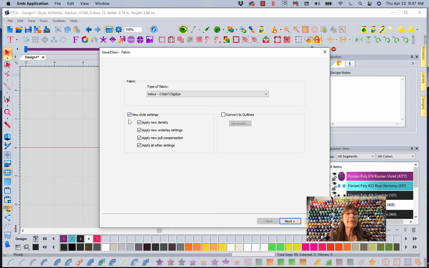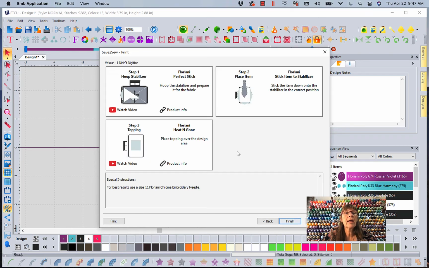Now, these are the Floriani settings that have been built into our software. So it's how they would digitize it, stitch at a time to go on that. So I've got 10,780 stitches. I'm going to say next. Okay, I'm down to 9,200. So it took out like 1,500 stitches.